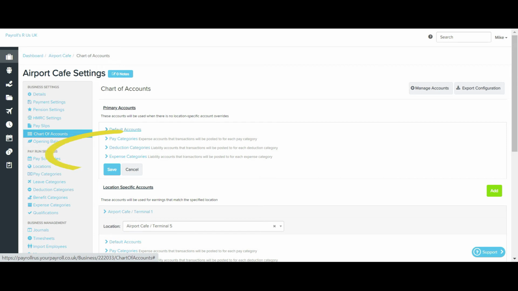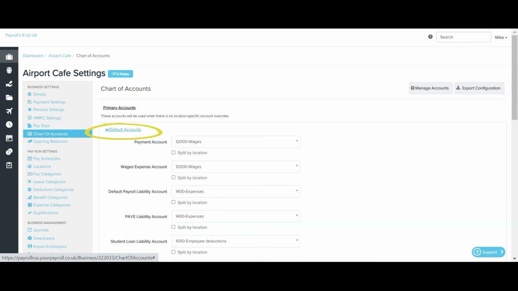If nothing is set up in these accounts, it will then move up the line to look at these accounts. And if nothing has been set up, it will follow the mapping on the default accounts under the primary accounts section here.